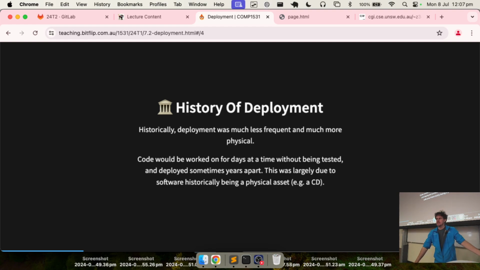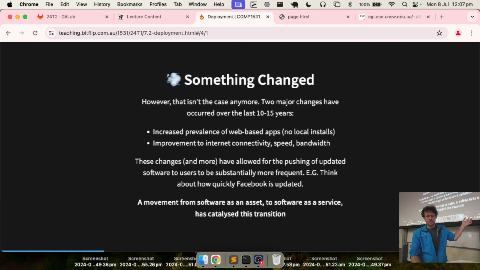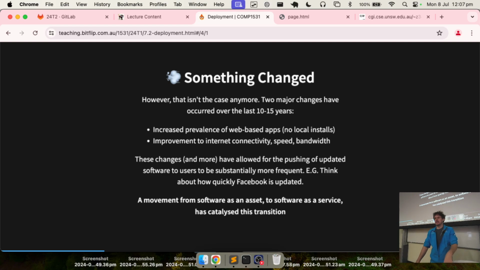So through the 70s, 80s, 90s, 2000s even, everything just had to be done physically, right? In some cases you might be able to download something and plug it into the TV, because the TV 15 years ago wasn't connected to the internet. I didn't even know my TV was connected to my Wi-Fi, but apparently it was, right? So deployment's very different, but something changed over the last 10 to 15 years.